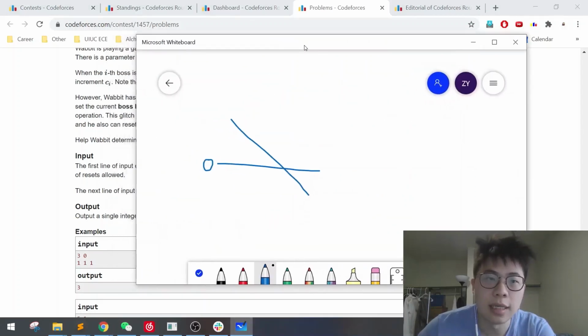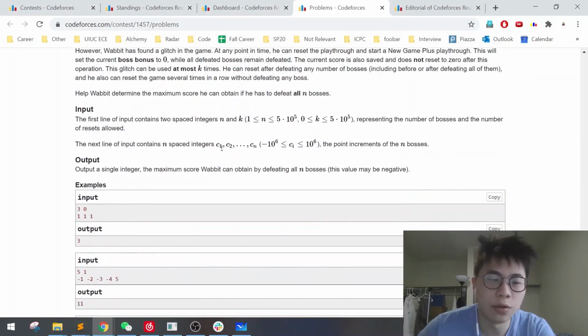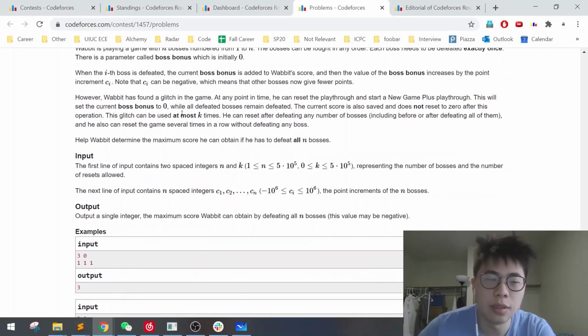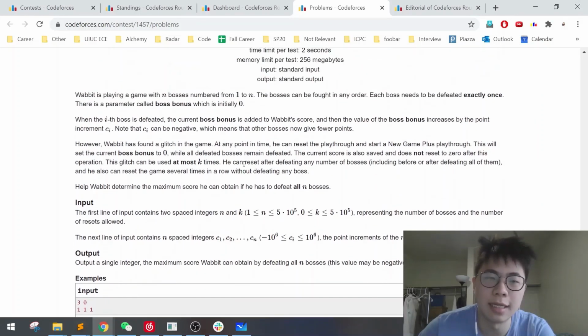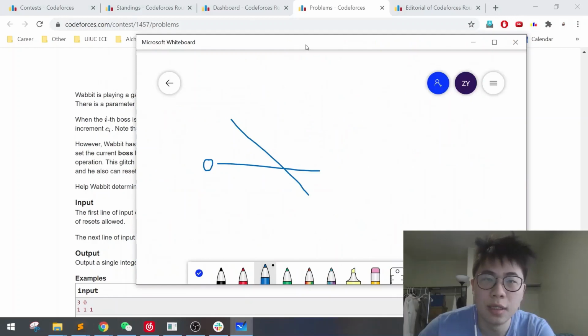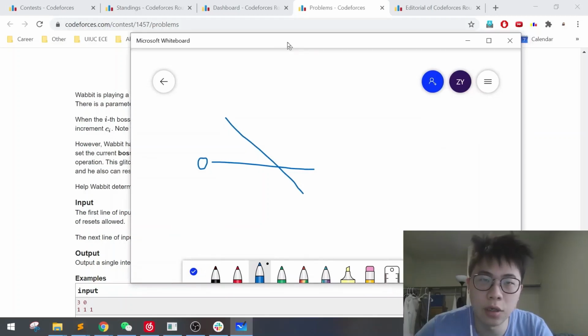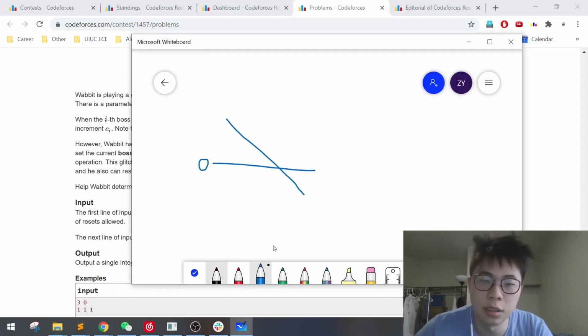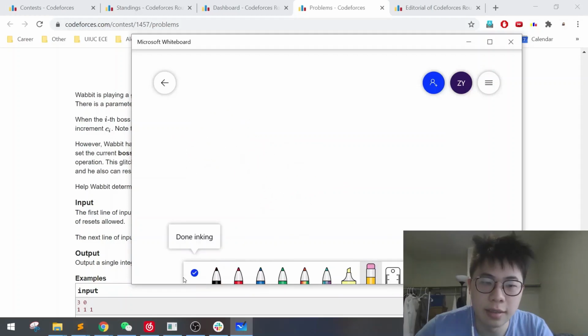Okay, then if we are going to consider the case that k is not 0, then I think that we can also sort all of the elements in non-increasing order and then calculate the prefix. So it will be something like that. For example, here is the array, and we want to calculate the prefix sum.